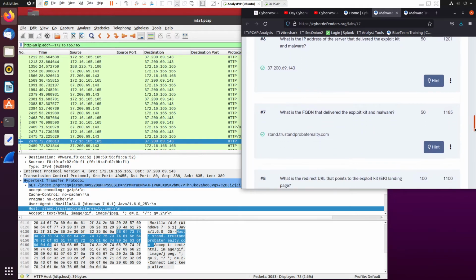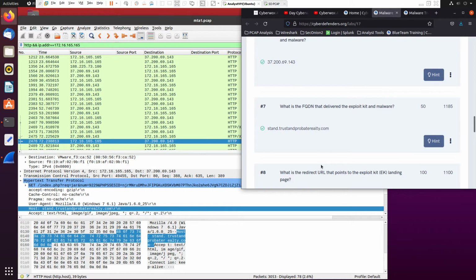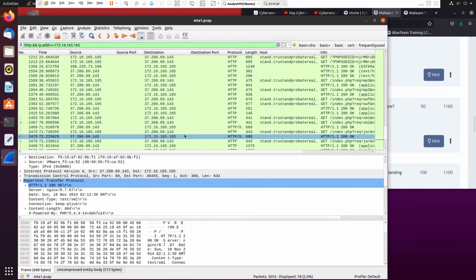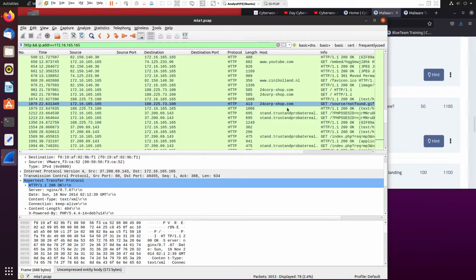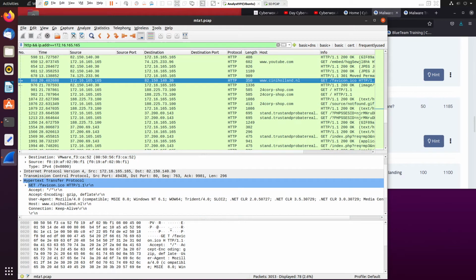All right, next question is, what is the redirect URL that points to the exploit kit landing page? Now, this is where the exploit kit was from. We're trying to find the link between the compromised website and the page that served the exploit kit, right? So the connection between that, what caused that redirect between the compromised website and the landing page?